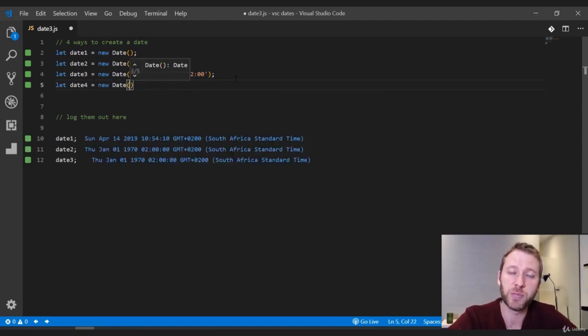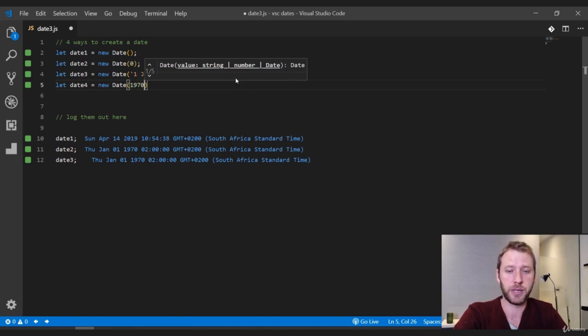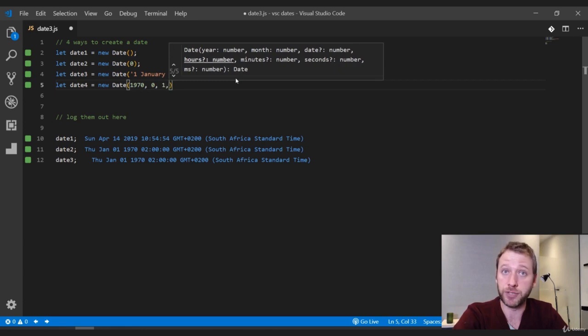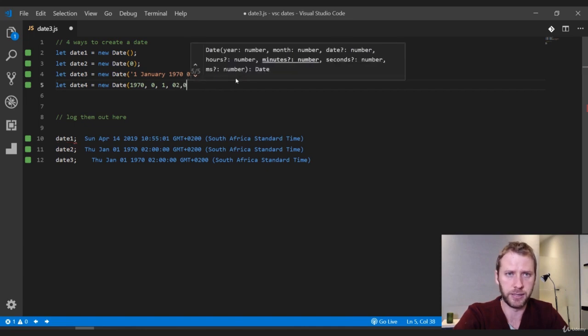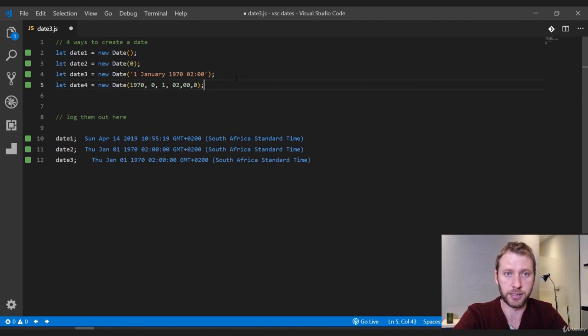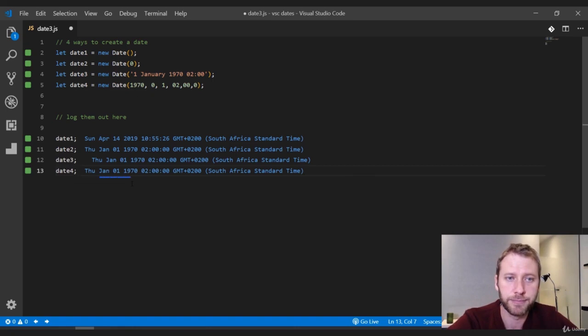And this is where we have to pass multiple arguments. And if you miss one, JavaScript is just going to assume it's a 0. So the first thing we must specify is the year, 1970, then the month. Now bear in mind, JavaScript's number system starts at base 0. So January is not 1, January is 0. And we want it to be the 1st of January. The hour, 02. Minutes, 00. And let's just specify 0 seconds. Now if we log this out, I'd expect to have exactly the same thing.